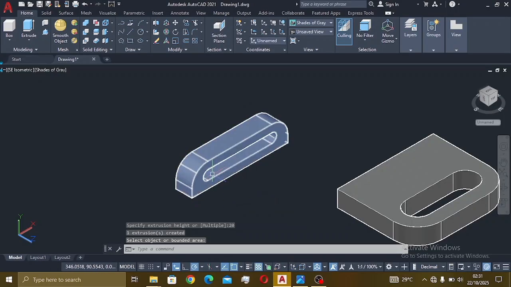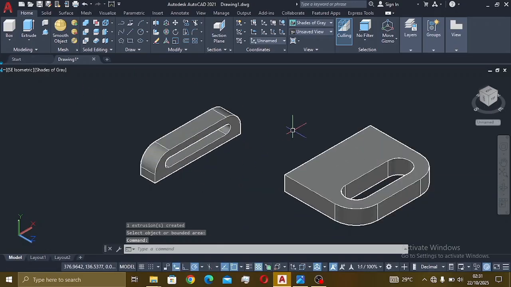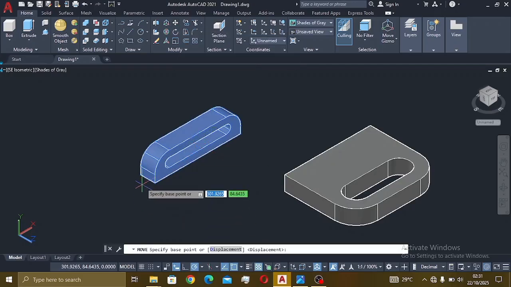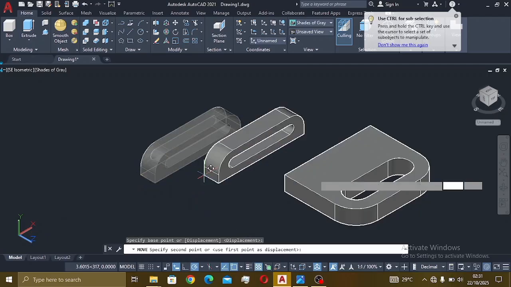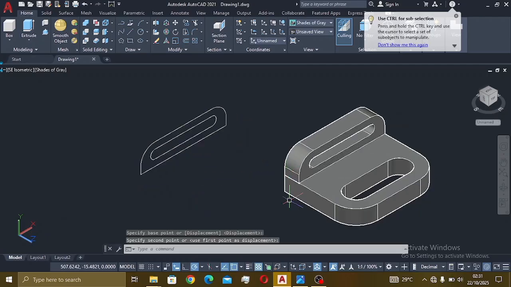Now I'm going to join the two objects. Okay, move from this edge to this edge.